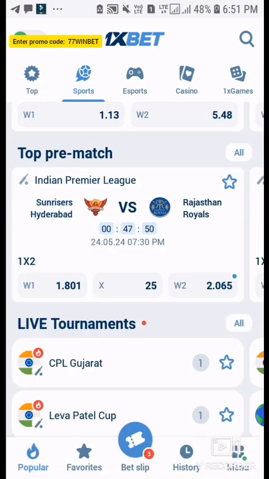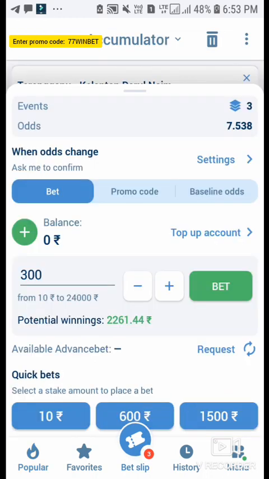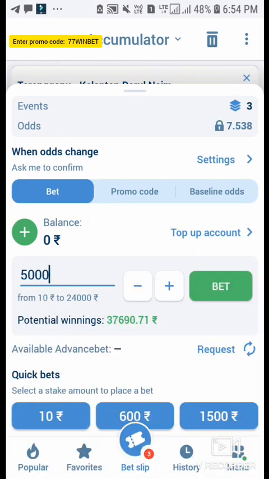So I have already added 3 matches. As you can see at the bottom, you click on bet slip. So I have already chosen 3 matches. Type the amount. For example, if you bid with 5,000 rupees, then your winning amount will be 37,690.71 rupees. If you are very sure to win the matches, you can also add more than this. You can add more than 10, 15, 20, 25 matches to the bet slip, and then place a bid. So now you have learned how to place a multi-bid.